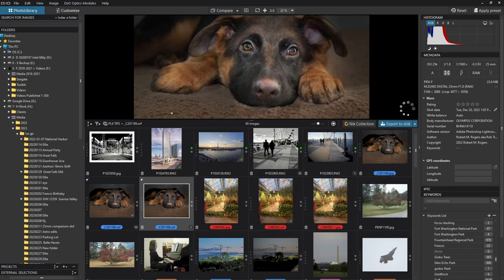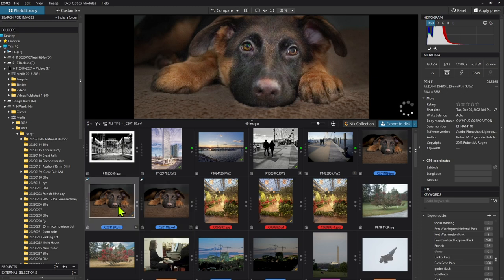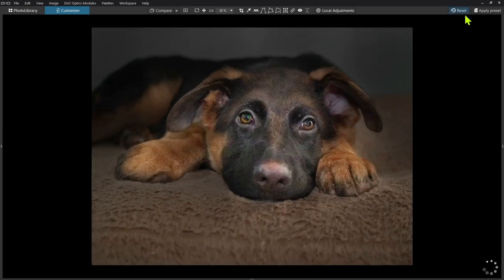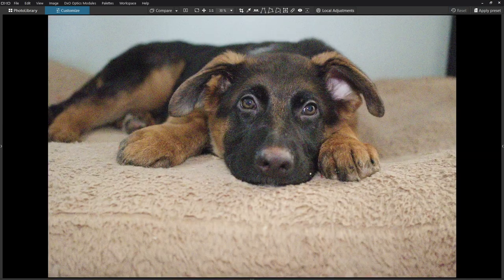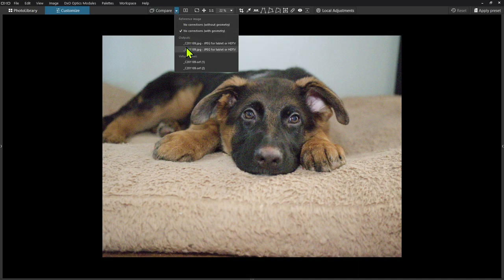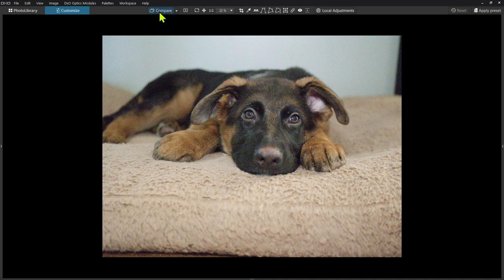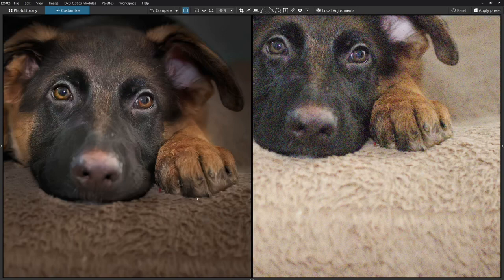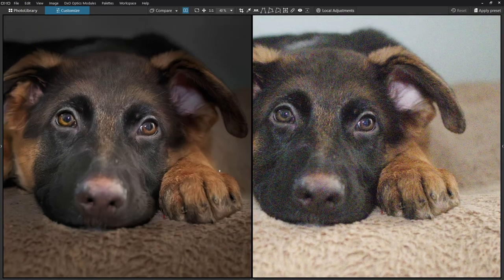But let's go back to our library. So you can see we have the virtual copy number 2 here, and then we have the master file that we were editing with. So now I'm just going to reset this one. I'm going to reset the master copy. And now I'm going to select compare it against the JPEG. And I can put these side by side. So now I can really see what a difference it made applying Deep Prime and doing all my editing.